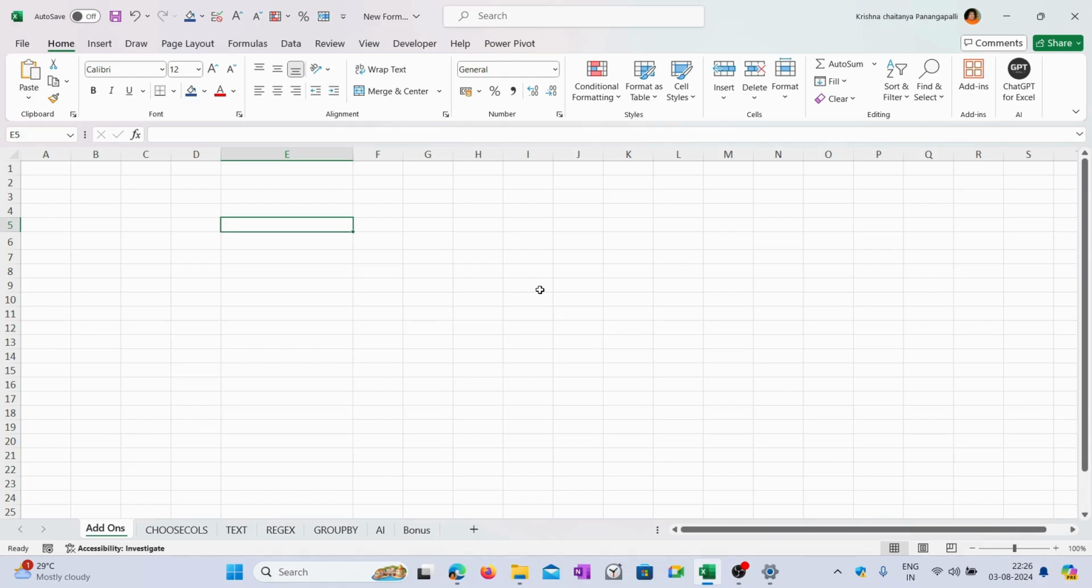Today we are going to deal with a different topic. As you know, the world is being ruled by artificial intelligence, and Excel also has some powerful features which are powered by artificial intelligence. So let us explore the different features in Excel using which artificial intelligence we can make our work more productive.